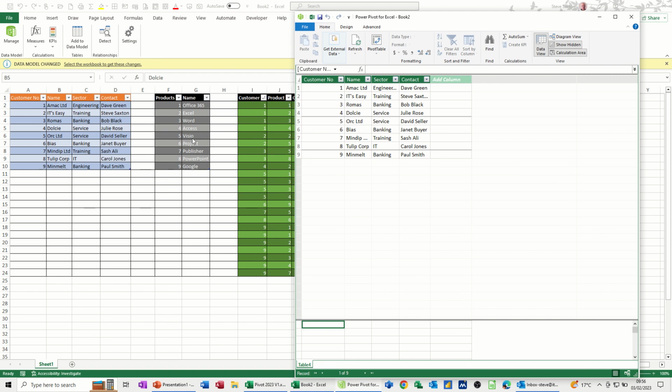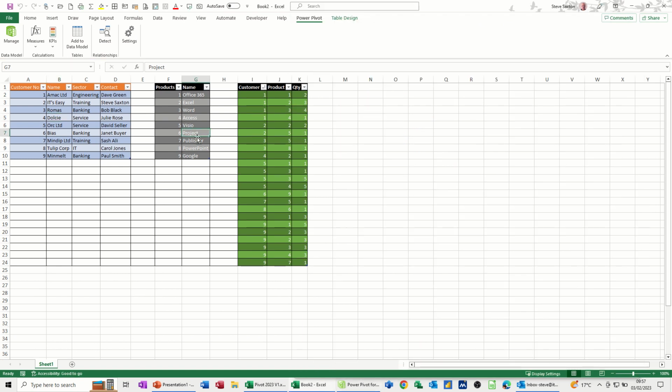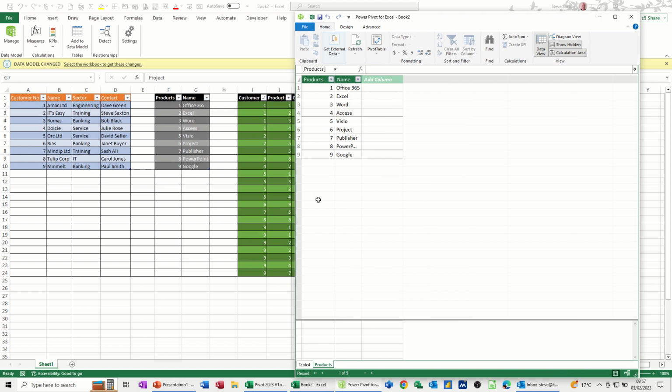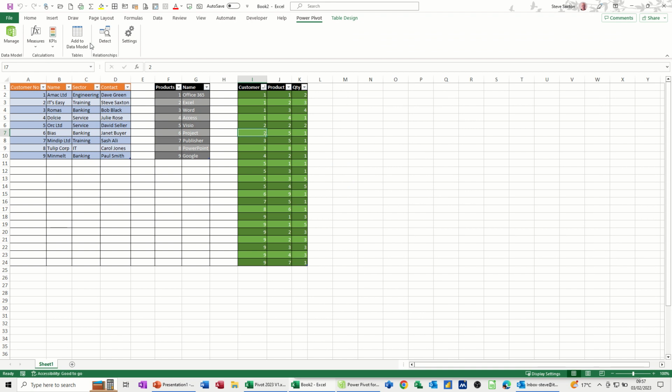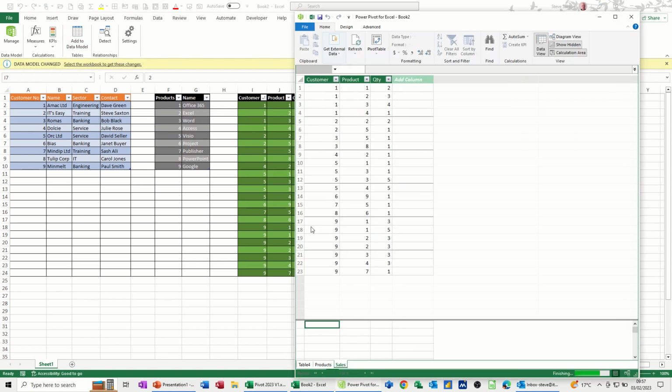Little tab. Now if I do the same on this one, I click onto this table and add that to the data model, that will generate a second tab you've got there. Now this one hasn't come up with Customers because I didn't name it when I created the table, which I should have done, doesn't matter. And then the third one, Add to Data Model, and then that will add in the sales. So I've got tables for products and sales.